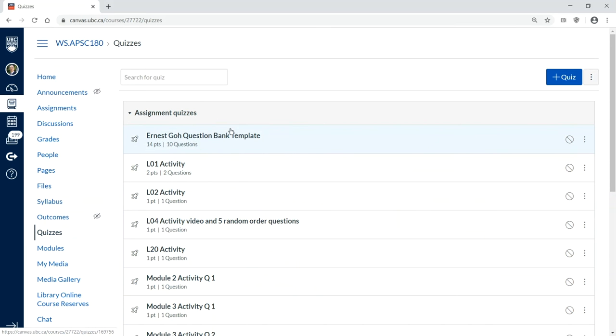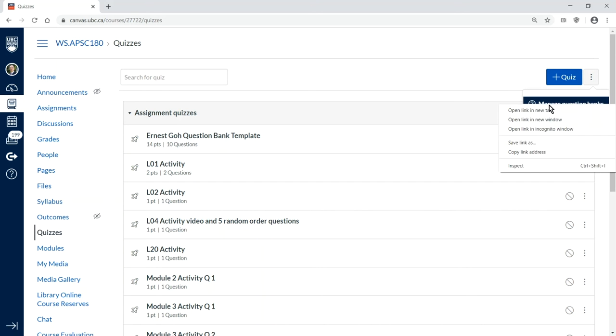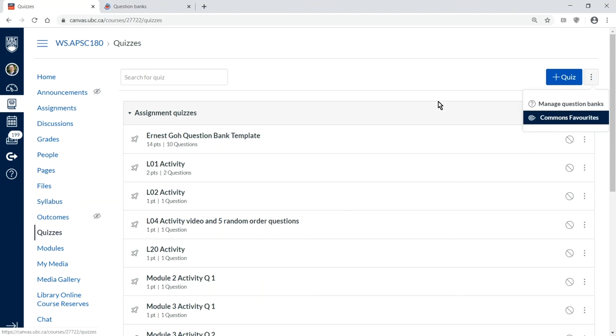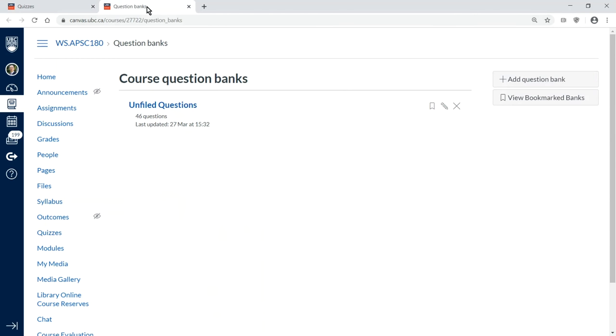All right, before we go into this, on the right side of the screen, there is the quiz button, and next to that, there are the three dots. Click it, and one of the options that drop out is the Manage Question Banks. Right-click this and open this question bank in a new tab or new window. So navigate to the new window or tab on your browser.